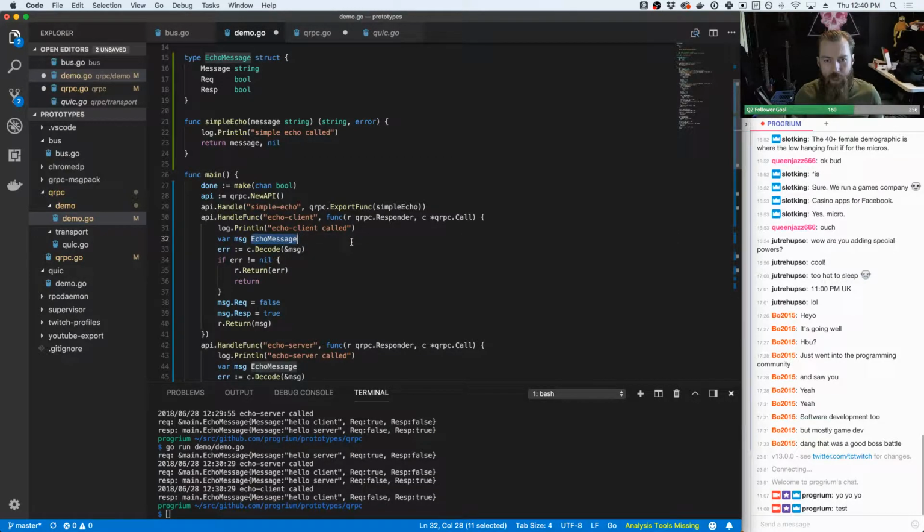So in theory, we have no idea what this type is. We could just do a map.